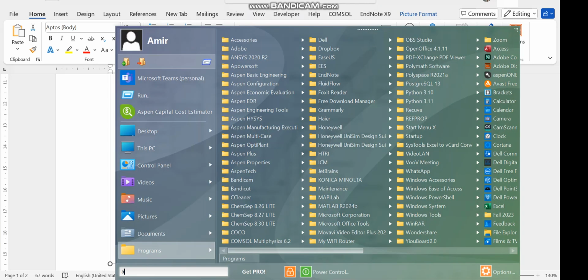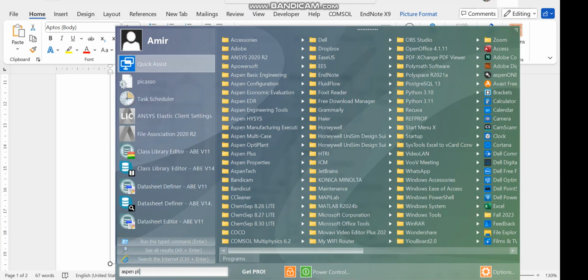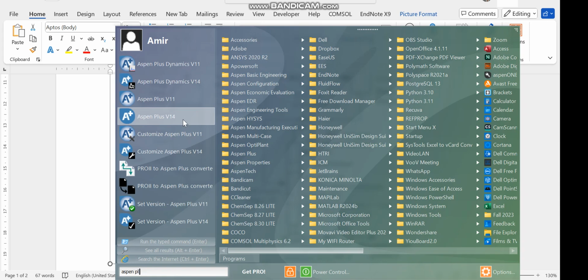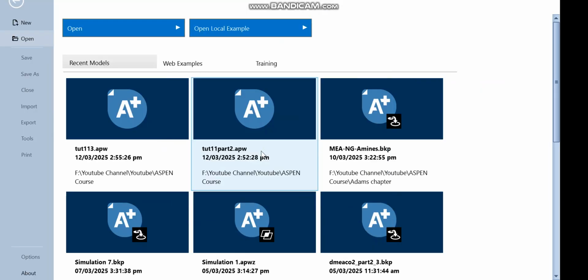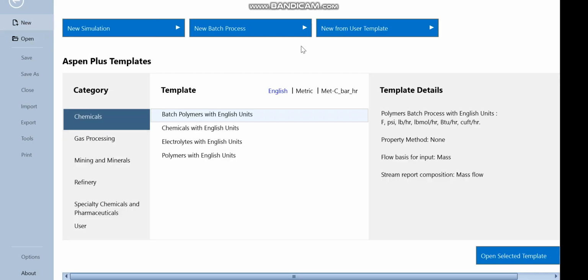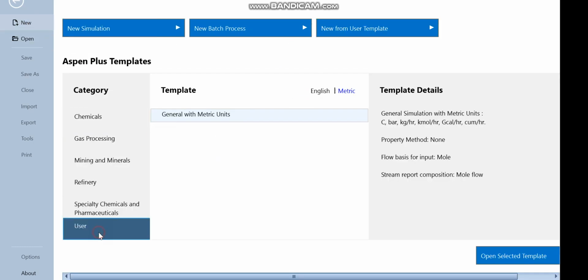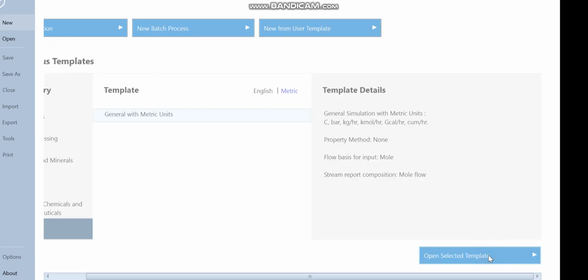Okay, open ASPEN Plus. I am doing this in ASPEN Plus v14. However, if you have an earlier or later version installed, you can do this simulation in those versions as well, whether this is version 8, 9, 10, 11, 12 or a later version. So click on new, and then click on metric, select user, and general with metric units. Click open selected template.